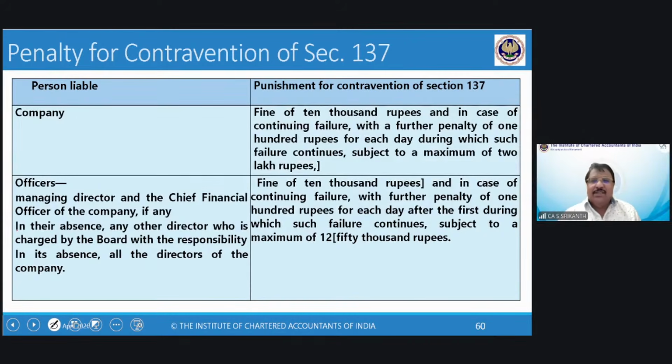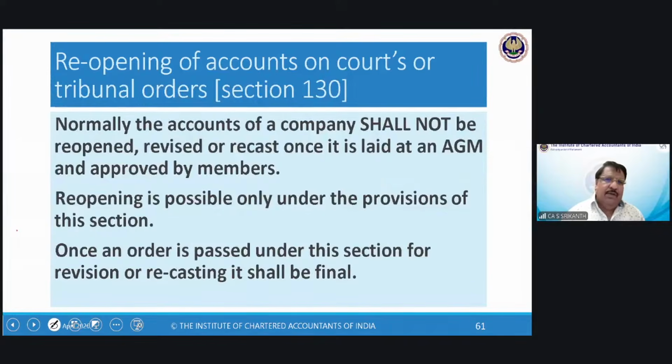Now they are giving them an amnesty scheme, I think. There's a new amnesty scheme that has come. Maybe in management and administration, you might have studied that. There's a new amnesty scheme by which they are allowed to pay a nominal amount and go away. Now, we will do reopening, section 130.